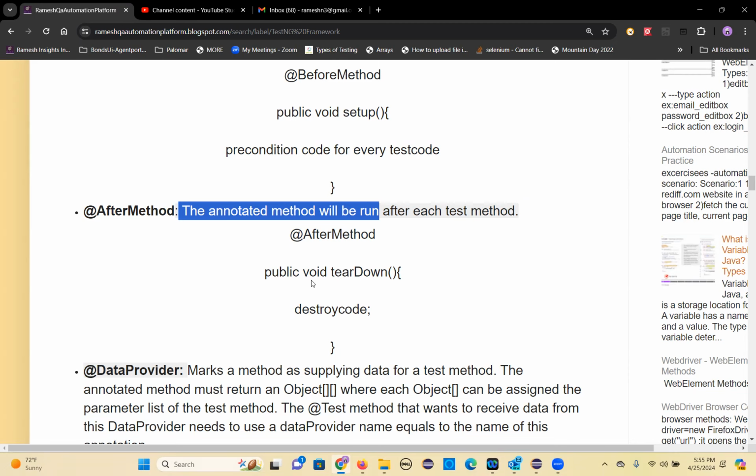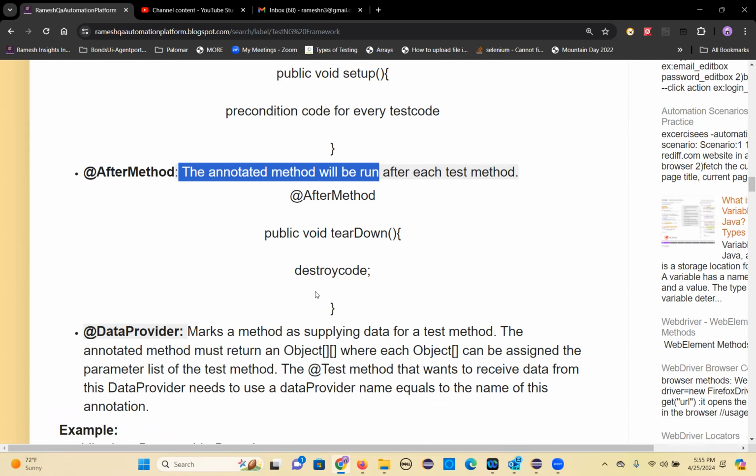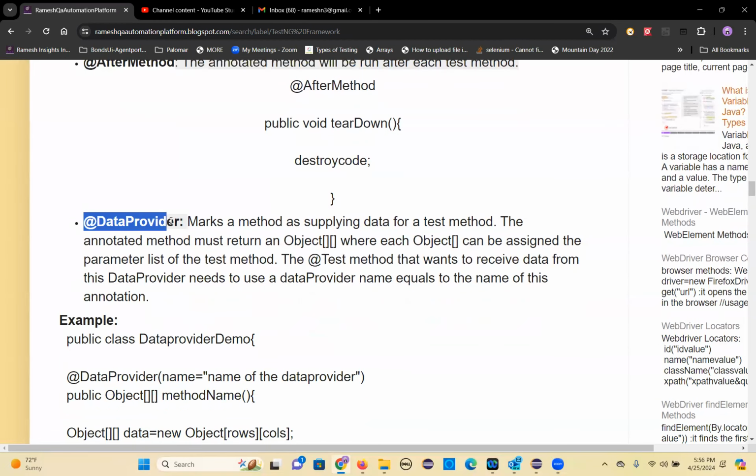Now we have the data provider. The data provider is mainly used for supplying test data to your test method. That is its purpose: you can supply the data to your test method. The annotated method must return an object two-dimensional array.